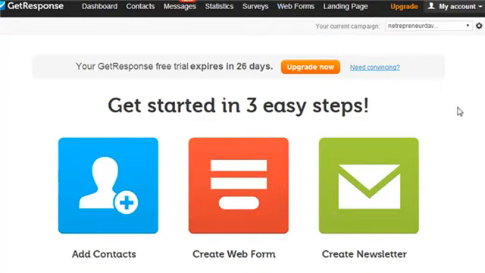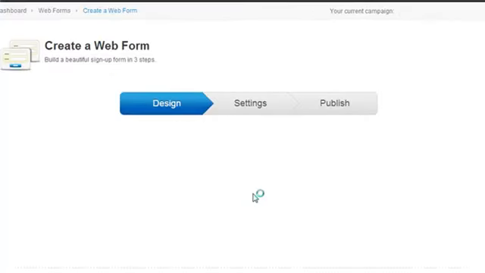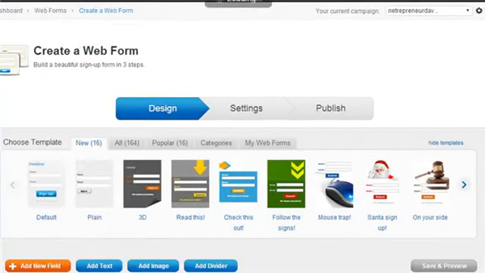However, before you do anything, you want to make sure you select the campaign that you're creating a web form for. You can come to this drop-down box, select the campaign. If there are more than one, it will show. However, there is only one in this demo account, so we'll just use the current selection. I'll go ahead and click on Create Web Form. You'll see there are three steps: the design step, settings, and then publish.